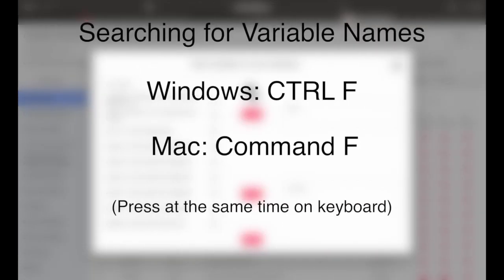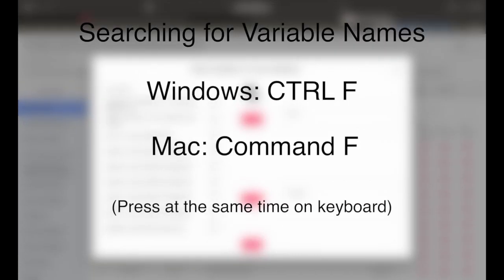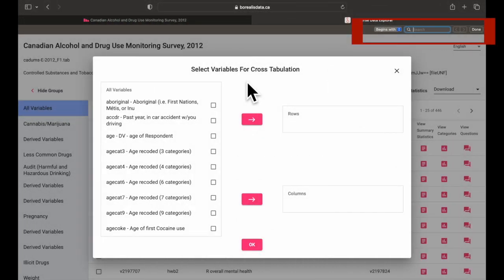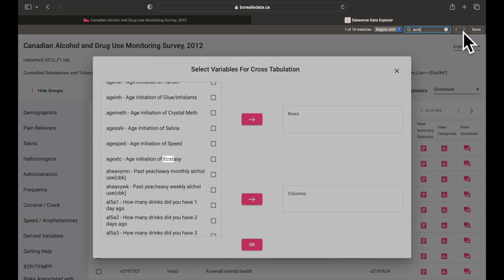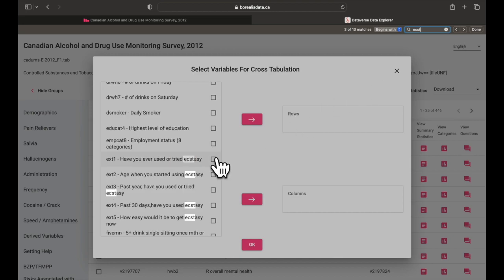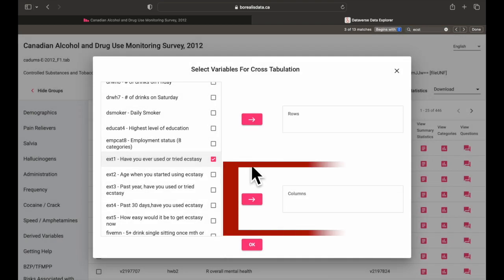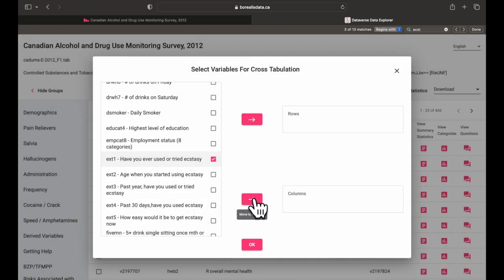or you can click Control F, or Command F if you are on Mac, to start searching through the page. It's better practice to browse a list if you are unfamiliar with a survey. I'm going to Command F, search for ecstasy, and scroll through the matches until we find a variable that we are looking for. Here, I'm going to select this variable by clicking the checkbox to the right of the variable label, and then add it to our column by clicking the arrow next to the columns box.